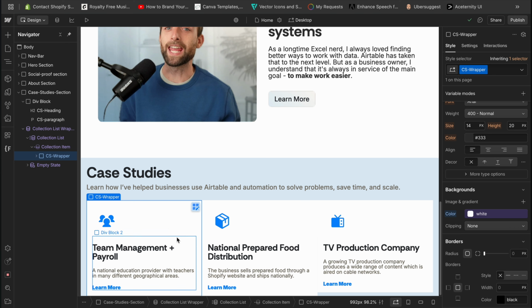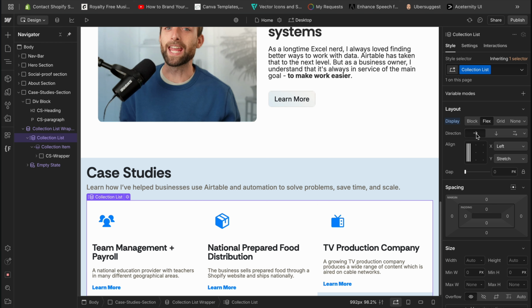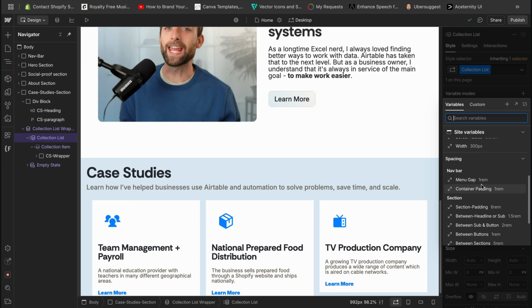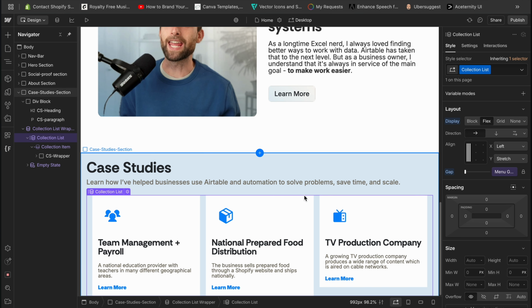Now you notice that these items are stacked together, there's no spacing in between them. So I'm going to click on collection list. Now from collection item, click on collection list, and where it says layout, I'm going to turn it to flex. I'm going to leave it at a horizontal direction currently. Where it says gap, I am going to give it a gap of 1 rem. Now we can see that there are gaps in between the two. So now we can differentiate in between the two of them.